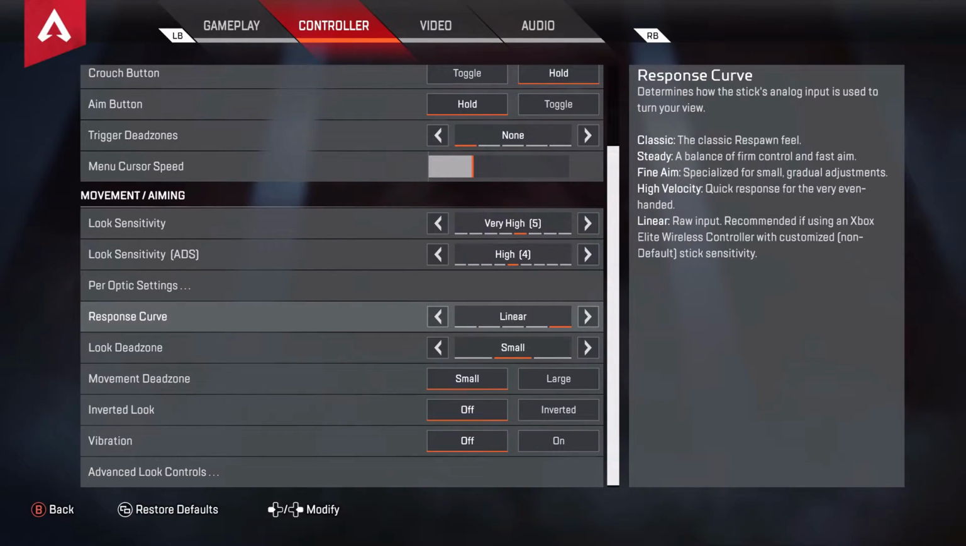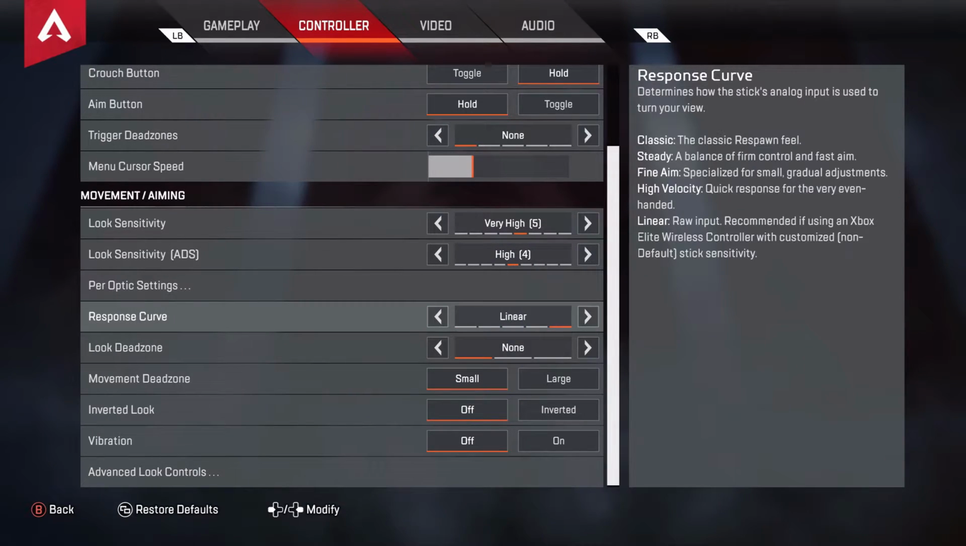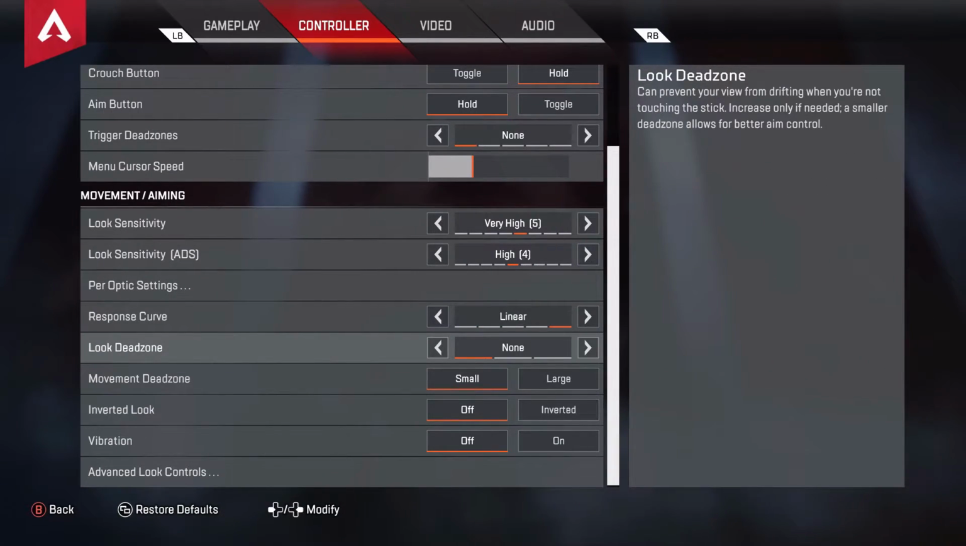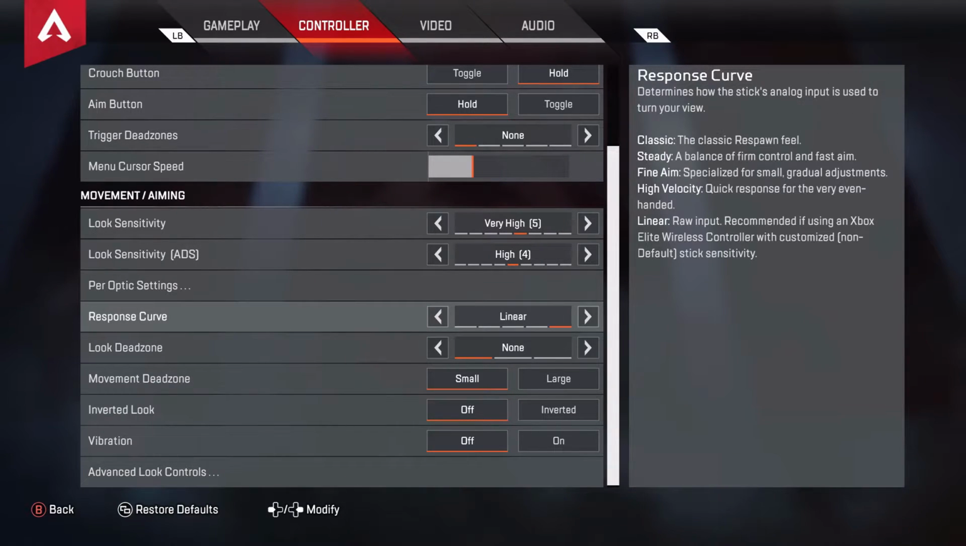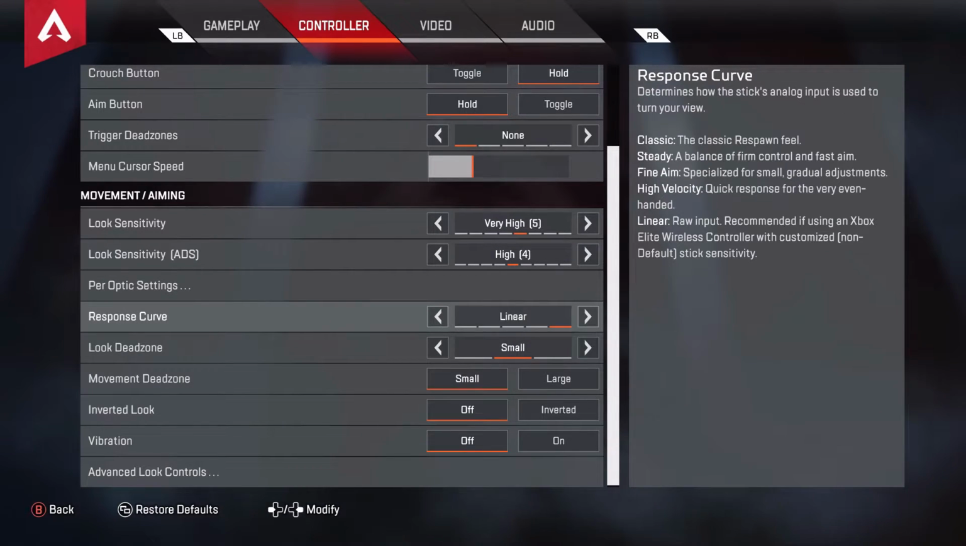Now, if I had the response curve on classic, I would have the look dead zone on none. So if you don't feel comfortable with linear and you want to play classic, please put your look dead zone on none. It's very important if you play on classic. But since we're playing on linear and we have a raw input on our sticks, we want this on small, because if you have it on none, we're gonna have a lot of stick drift.